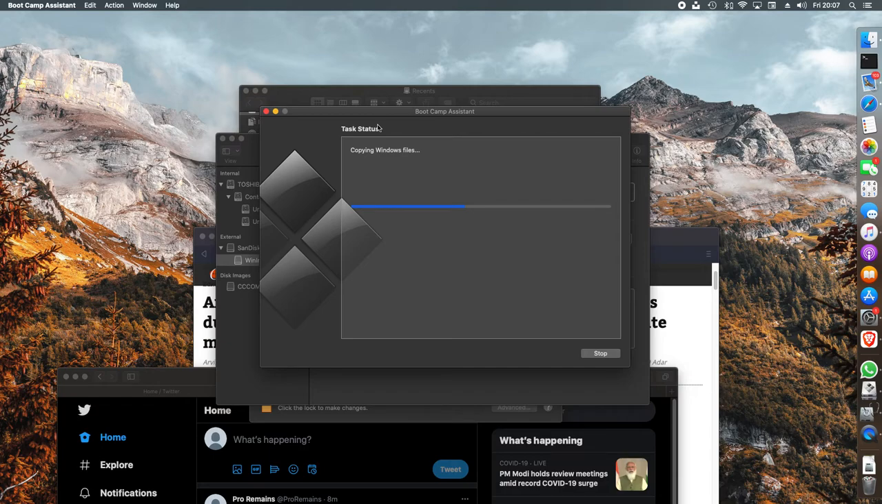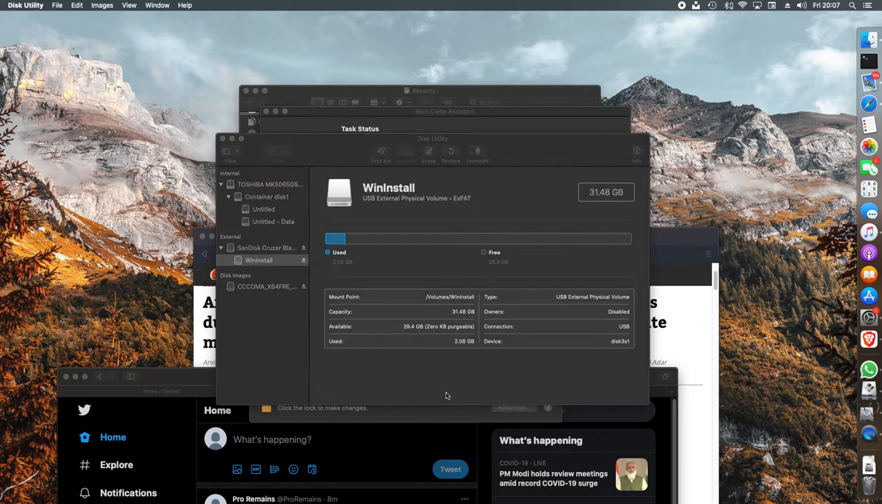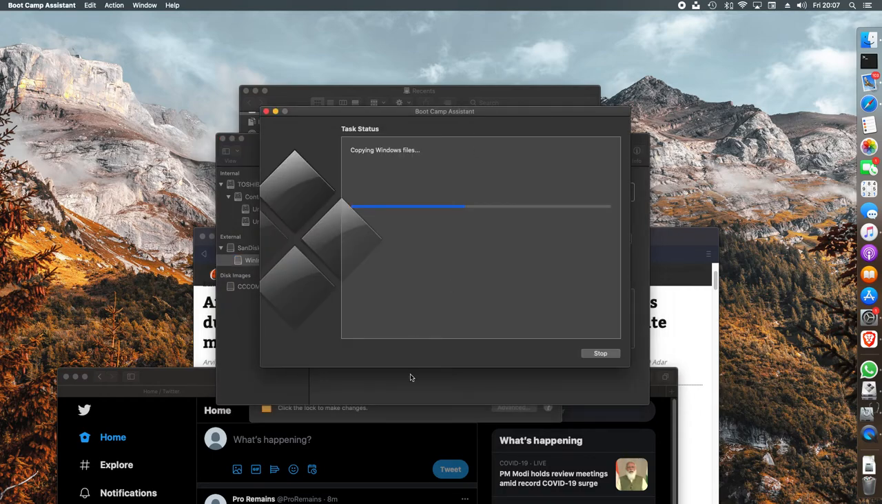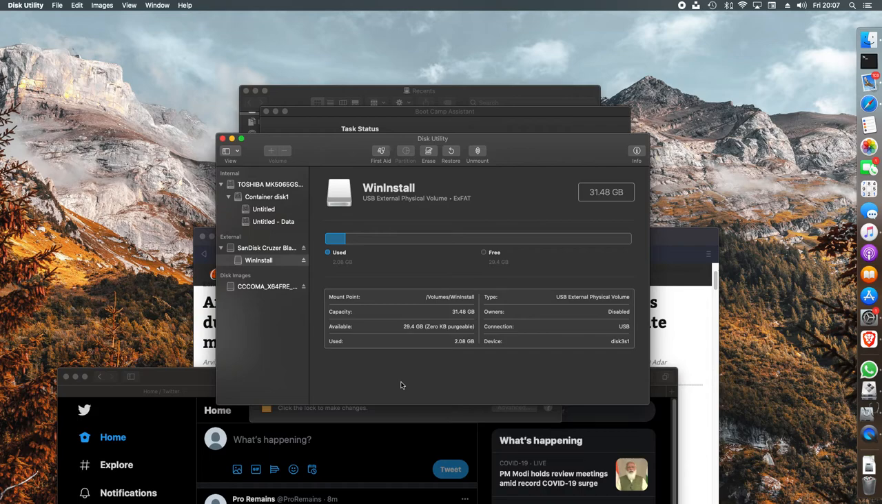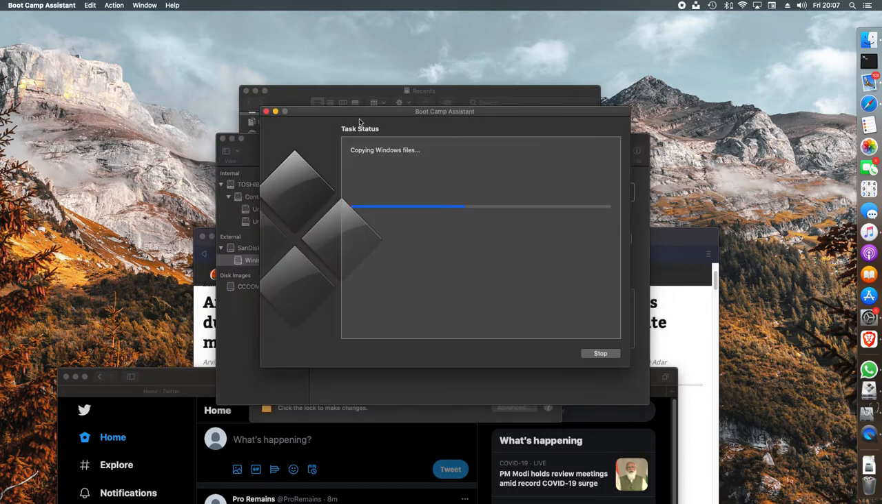That's doing the work. So first of all, if it's stuck at copying Windows files, you are wrong. Head to this, and just have a look. It's still increasing, which means it's still copying files. But if the problem persists, maybe that's because of something else that you need to figure out.